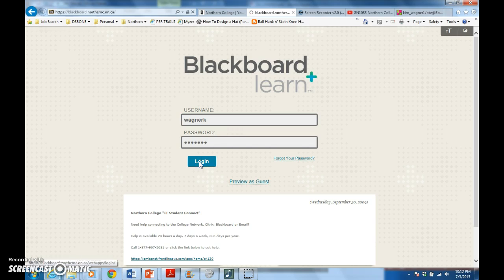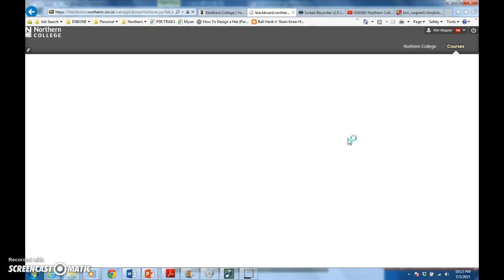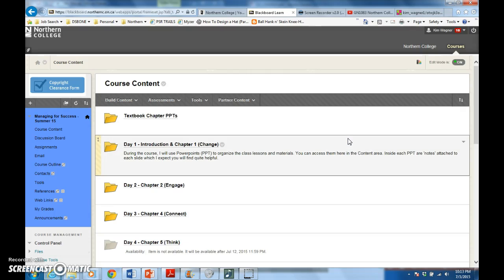So when you log in, you're going to come to a main screen that has a bunch of stuff going on, but really the only thing you need to go to is right here, where it'll say Managing for Success Summer 15. And you likely will have only that course and an orientation course on your list. So you click into that, and that brings you into our course.